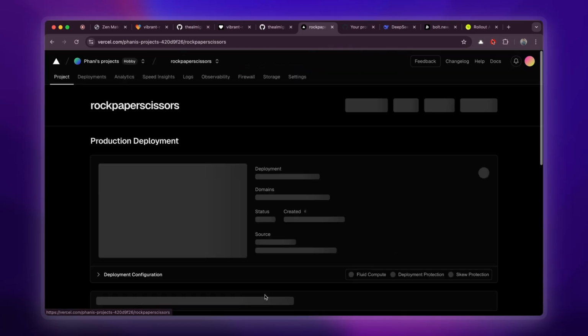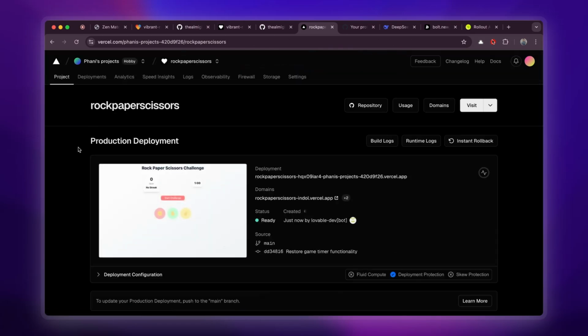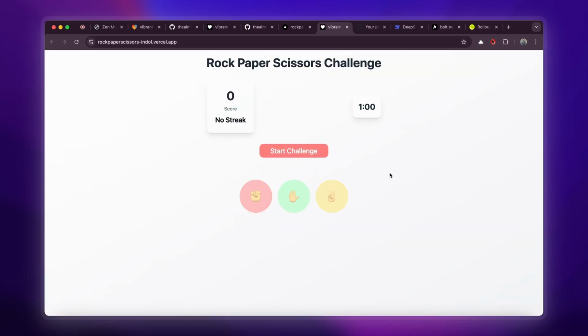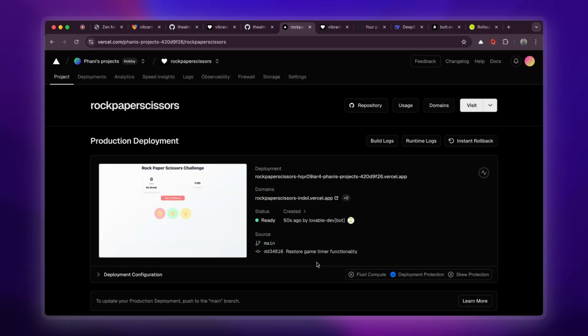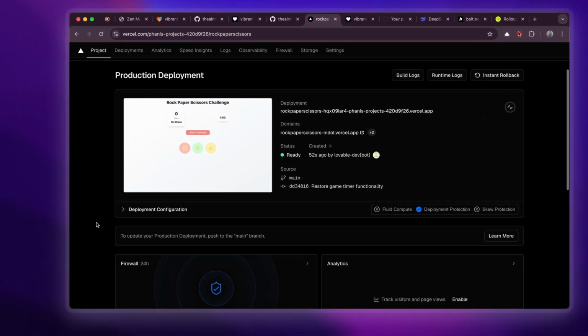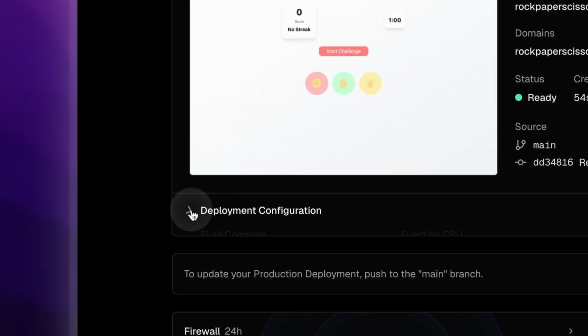Let's go to the dashboard and check our production deployment. We can check the URL. This is the production URL. Everything is fine as expected. We can check the deployment configuration.